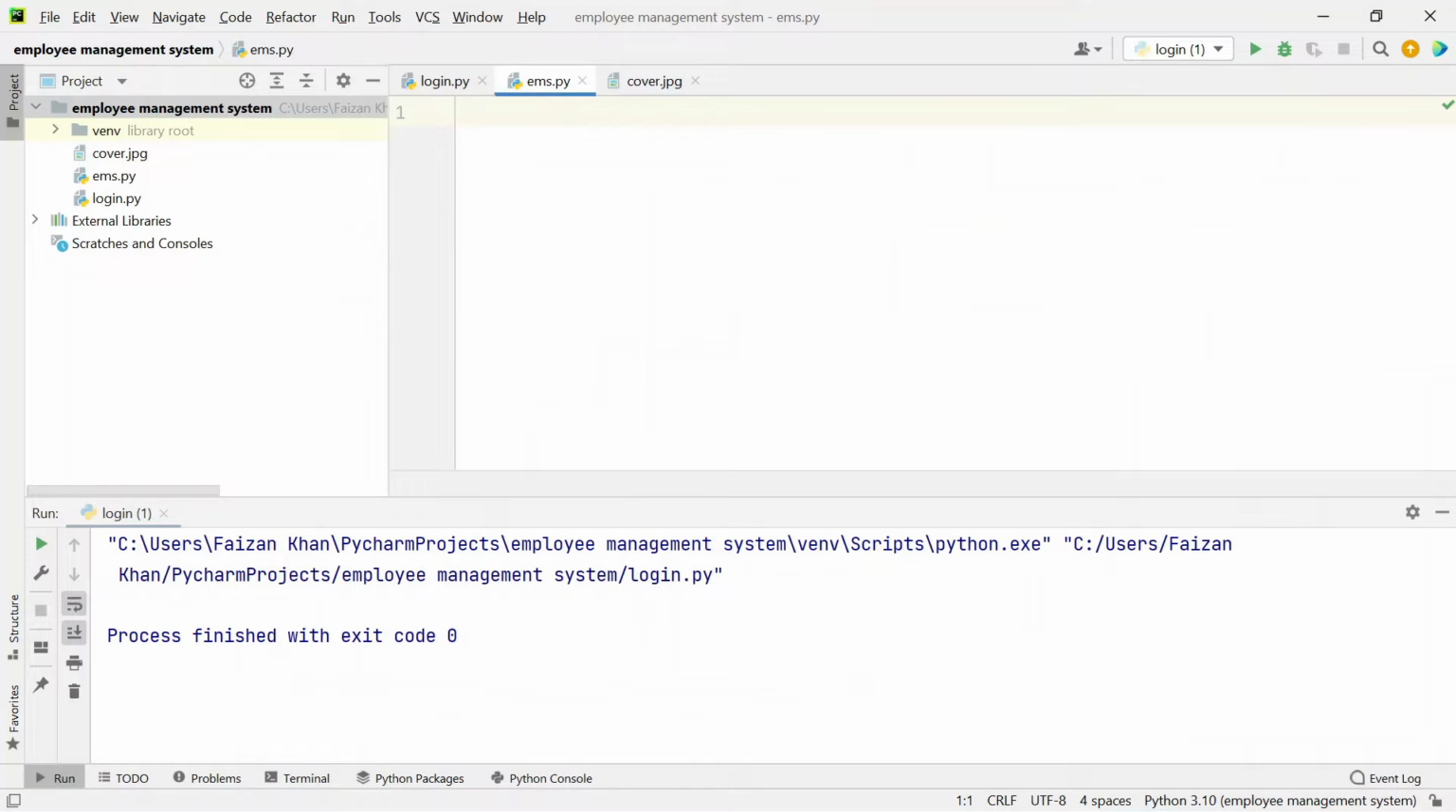So again, here we will be importing the CustomTkinter module. We'll write from CustomTkinter import asterisk. We are writing this line so that we can use all the classes and methods that are present inside this CustomTkinter module file, inside this Python file.